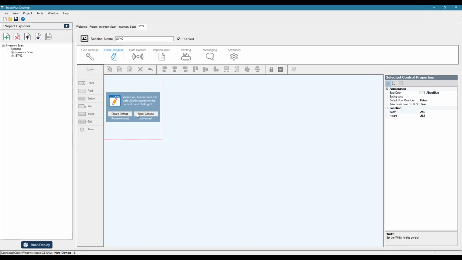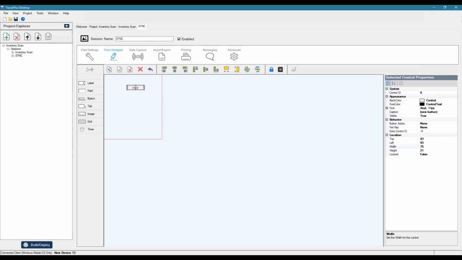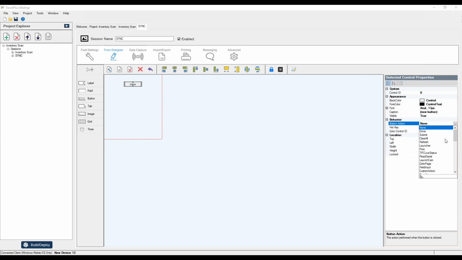So we'll call it sync. We'll go to the form designer, and we'll just work with a blank canvas. I'm just going to add a button. This is going to be a sync button. Once we add a button, we have a bunch of different button actions we can choose from, but the one we're looking for is the do sync.